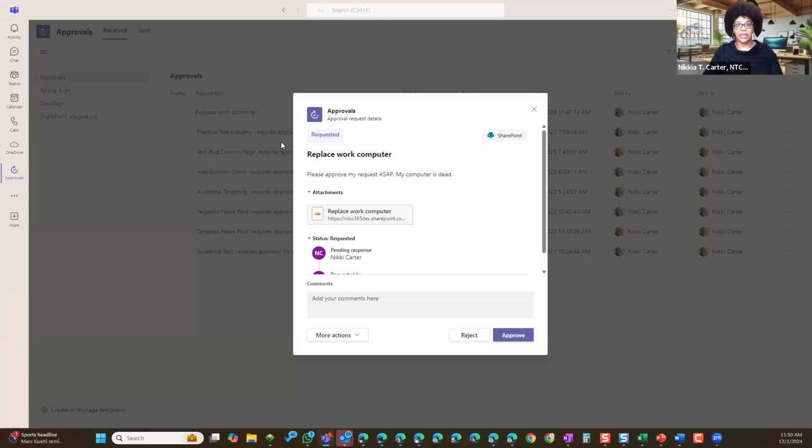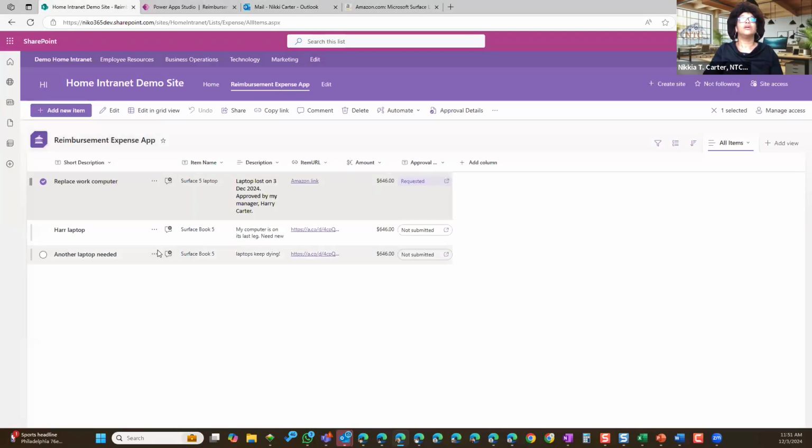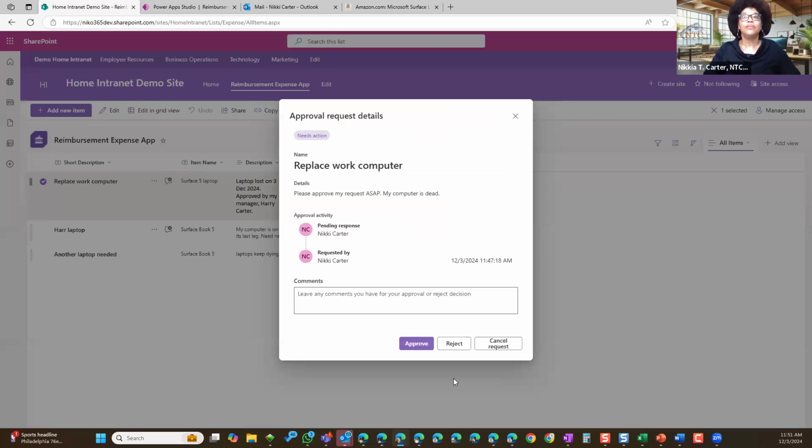In this dashboard in Teams, though, I can look at all the approvals that I have for me, and I can actually approve it from Teams as well as approving it from SharePoint. So I could go here and approve, and this is in Teams. Or I can go to approval details by clicking on the thing that's requested, check the checkbox, hit the approval details. I can also approve or reject it here.